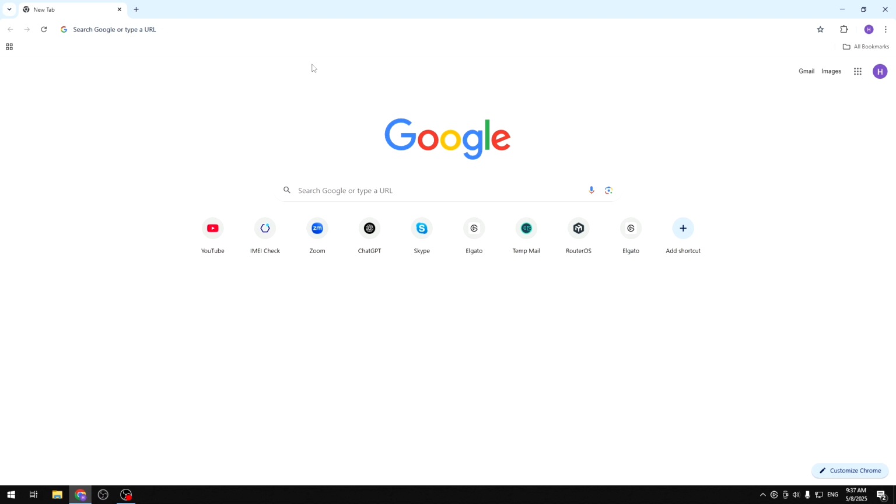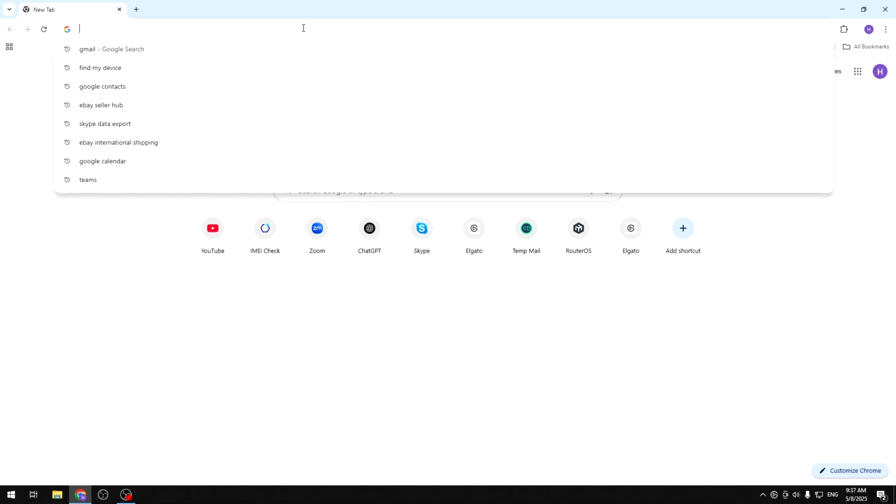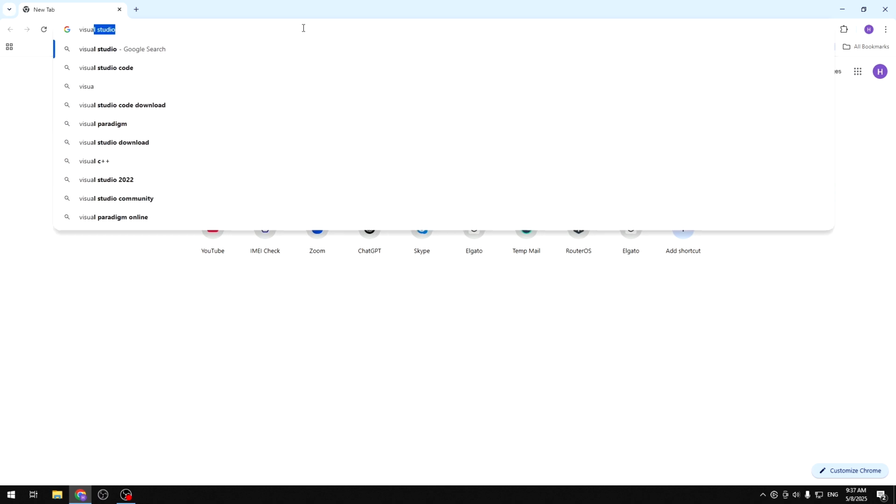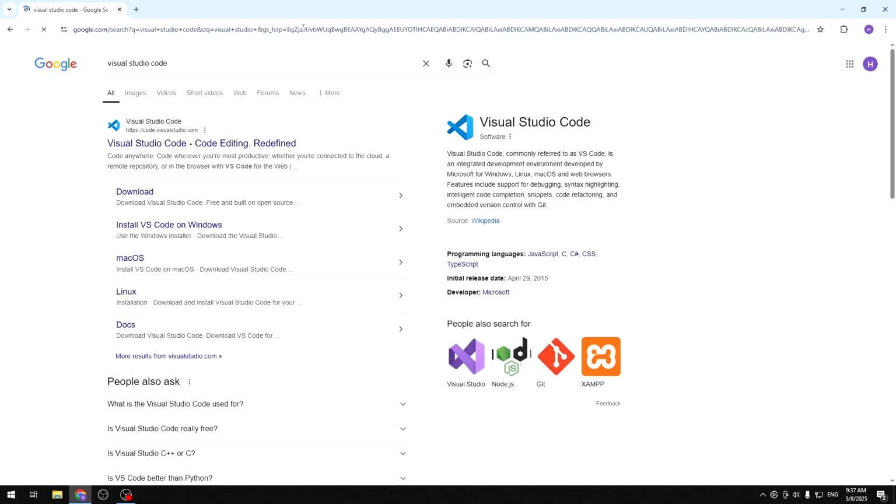Today we are going to show you how you can easily create a very simple HTML and CSS website. So at first we have to download any code editor for ourselves. I personally recommend Visual Studio Code. So let's search in our favorite web browser for Visual Studio Code.